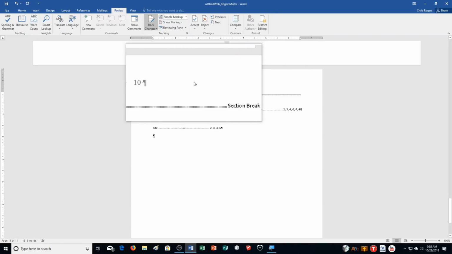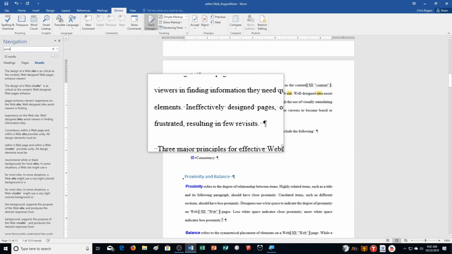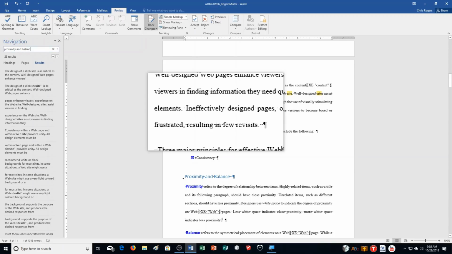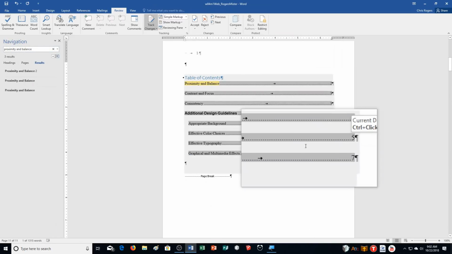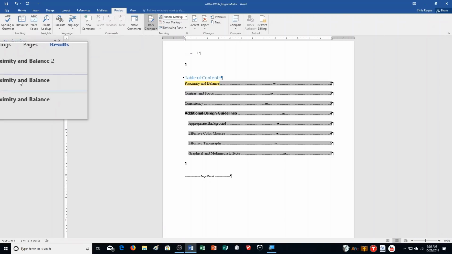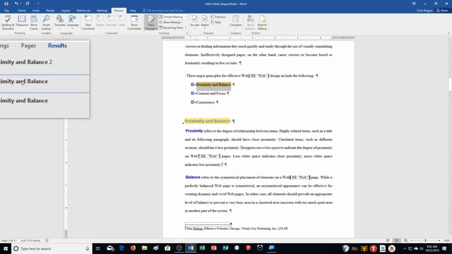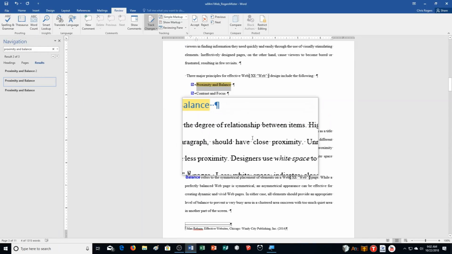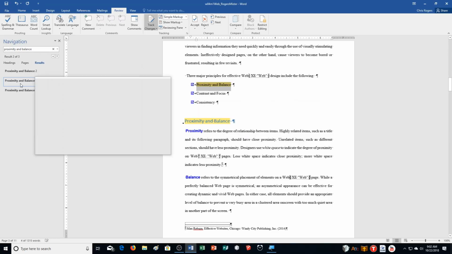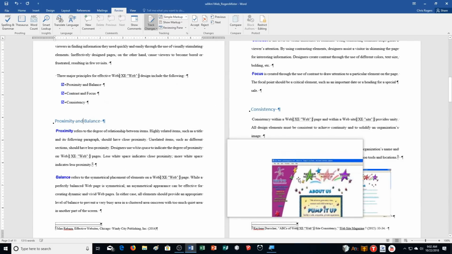Then it says select the heading, Proximity and Balance. So I'm going to hold down Control and push F. I'm just going to type it in here. It says it's on the third page, but I'm just going to search for it this way. I've got a couple occurrences of it. So I'm going to go to the second one because it's right here. Proximity and Balance. I'm going to click first and I'll exit out of it here.